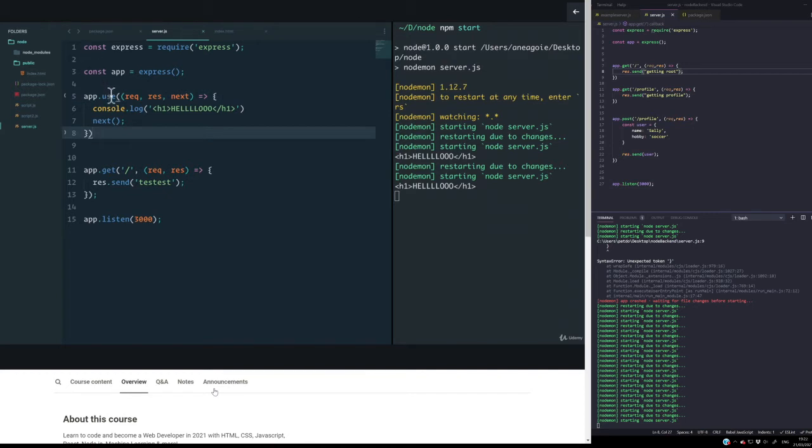Something that receives ahead of time, before it gets to the routes, the request, modifies it, and then passes the next function to keep it going.